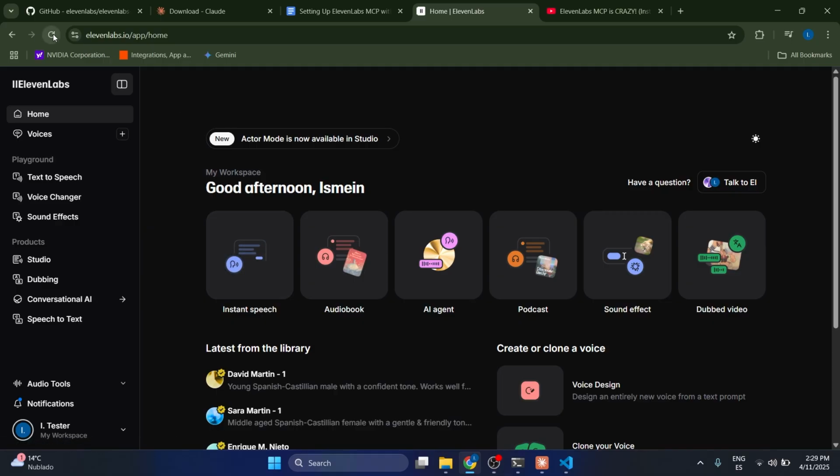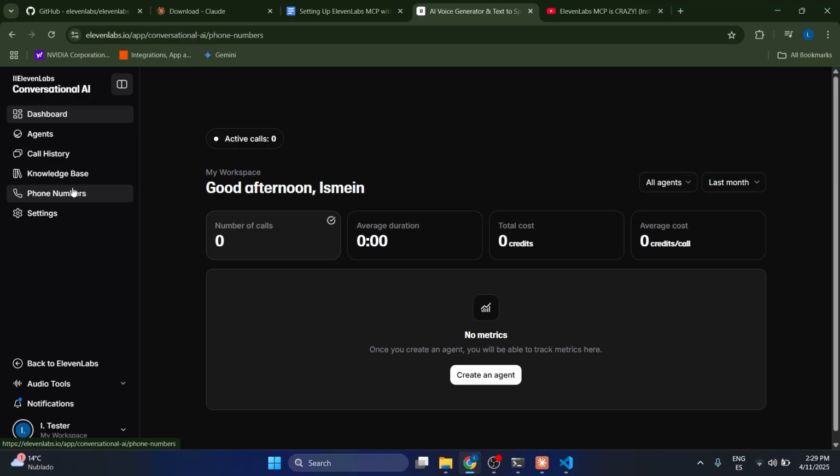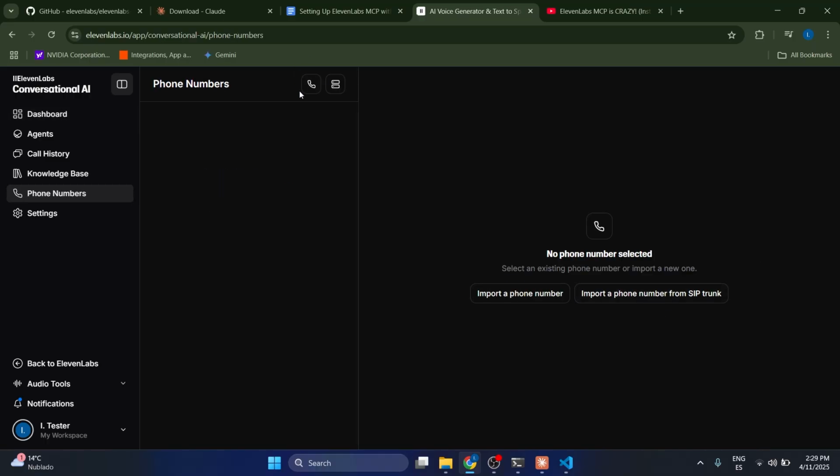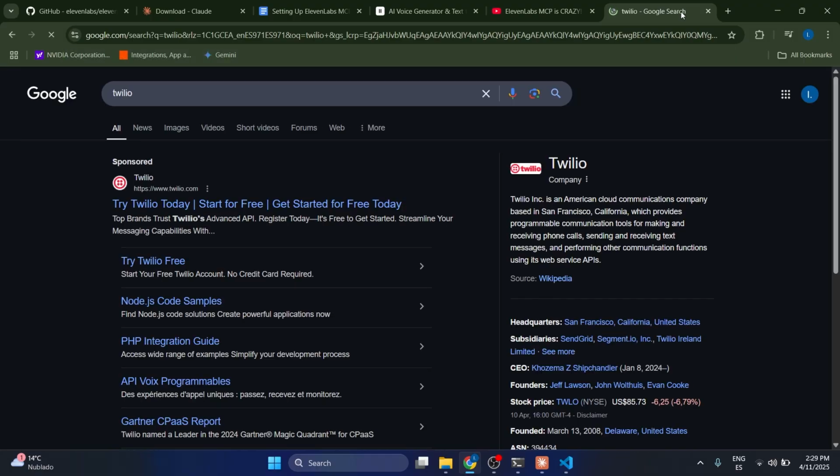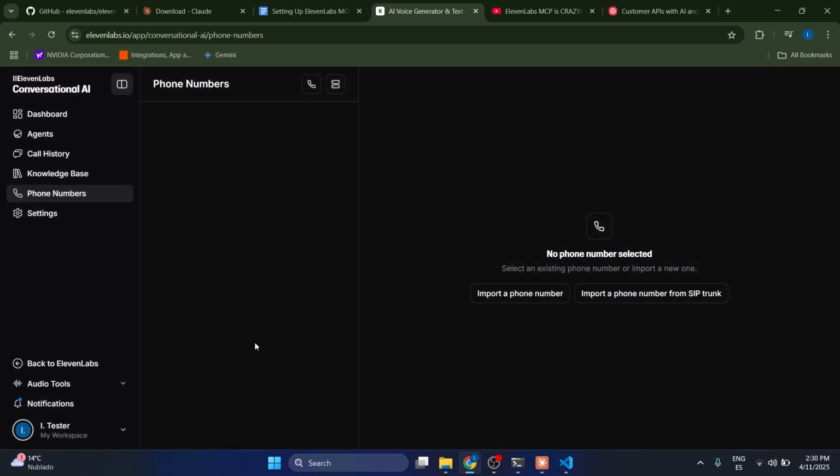So just go to ElevenLabs here, go to Conversational AI, click on Phone Numbers, and then import a phone number. The problem with this is that it's not going to be free, because you have to do it from Twilio, which is a platform that allows you to have an online phone number. So this is kind of extra, and it's not free. It's going to cost you money. So I'm just saying.